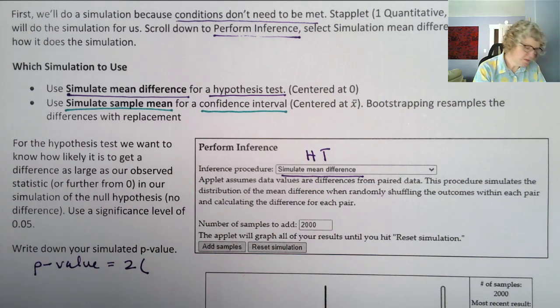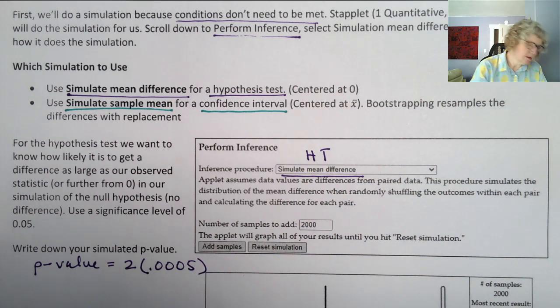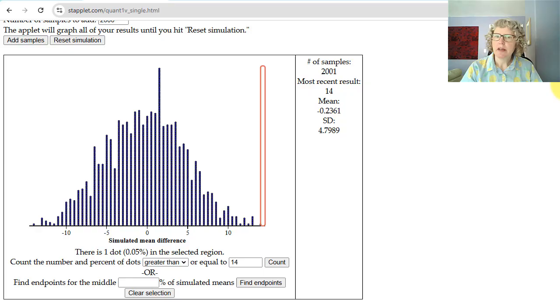Two times, and it was 0.0005. Okay, so in Statplet, they always give it to you in percent, so we need to move the decimal over 2 places. 0.0005, so 3 zeros, yes.